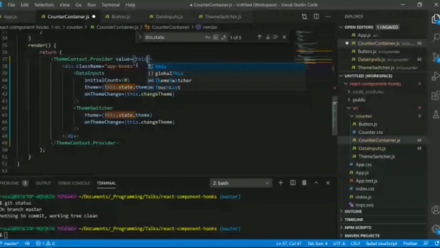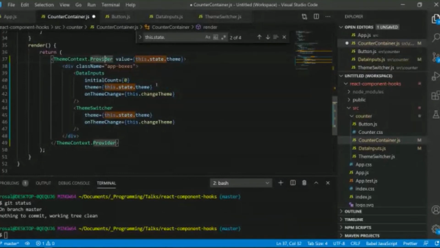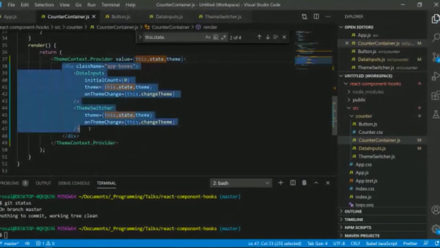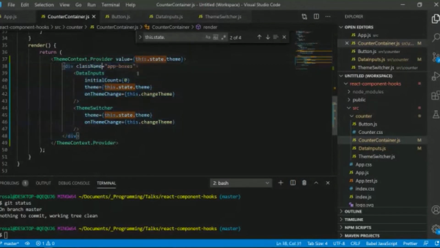And so basically what we're doing is creating a wrapper, or pulling in a wrapper component that is going to wrap all of the children of our counter container. And so now all children of this component will be able to have access to this context, no matter how far down the component tree they are. And we're giving it a value, which is going to be our state theme value of the counter container. So whenever this.state.theme is updated, it's going to also update the value of the context for any consumers further down the tree. Now that we've done that, we can move over to our button component, which is the consumer of this context.